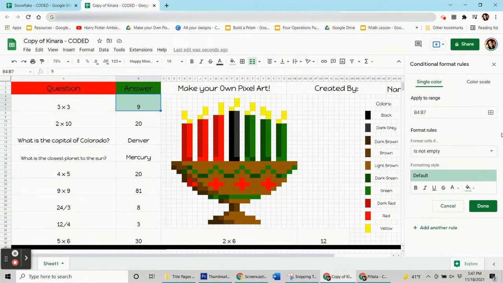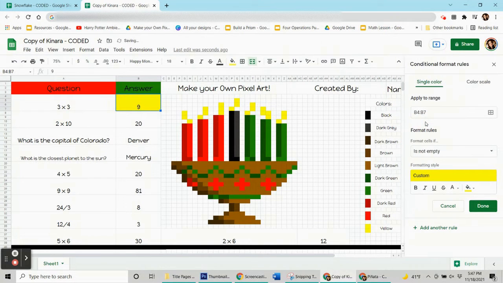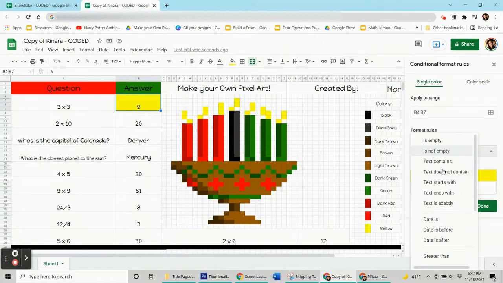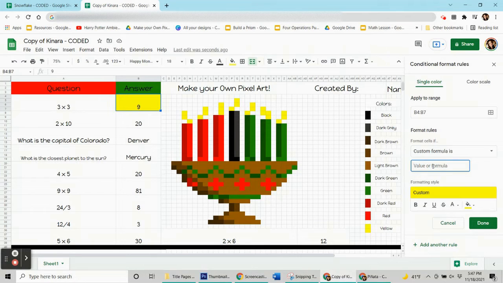So I'm going to tell the computer what color I want it to turn, which is that yellow I was just looking at. Next, I'm going to write the code. Come here where it says Format Cells If, and click on this. Come to the very last one, Custom Formula Is. Now I'm going to write out that code telling the computer the column and row of that box, and that someone would need to type in a 9 in order for this code to work. Equals $B$4 equals 9.